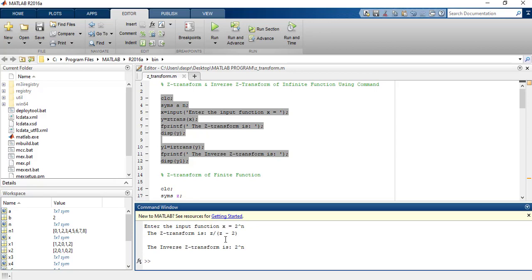see what happened, your z transform is z by z minus 2 and the inverse z transform is 2 to the power n. That means you come back to your original function. So when constant variables are used, suppose a to the power n, b to the power n, c to the power n, when you perform inverse z transform, there is some error. MATLAB cannot understand what the result should be.